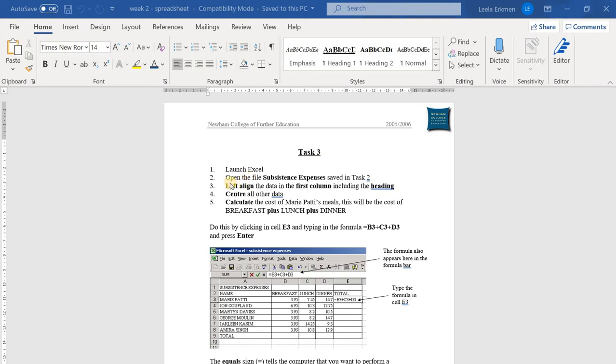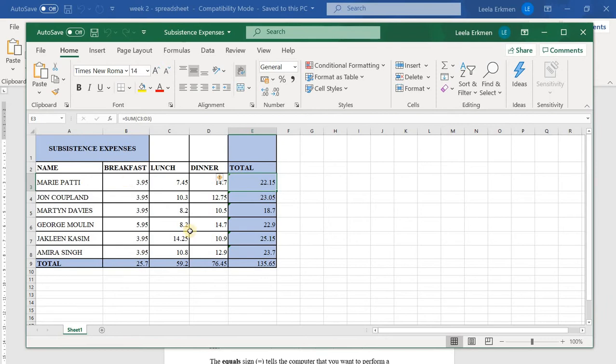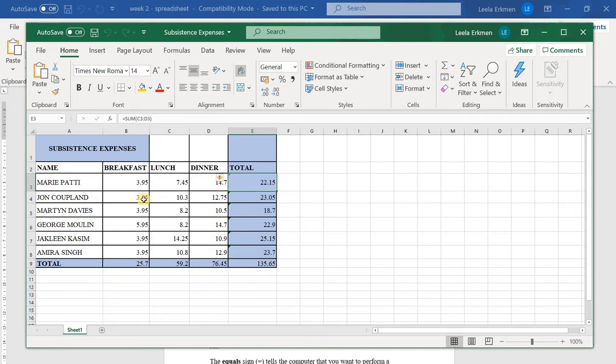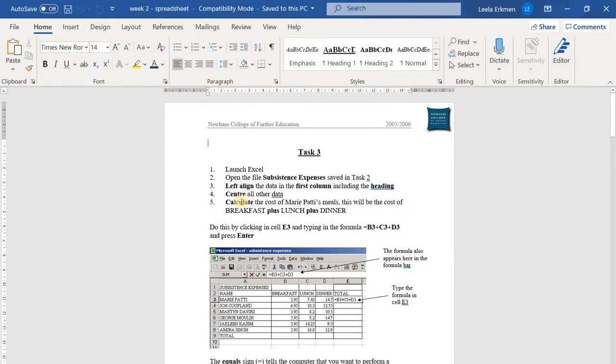Launch Excel, open the Excel. Open the file subsistence expenses saved in task 2. Last week you worked on subsistence expenses, which was task 2. Open that file, which I have already opened here. This is what we worked on last week. We are working on the file that you saved last week, subsistence expenses, task 2. You entered the data and you calculated the total using a sum function. So we will look into what we are doing today.